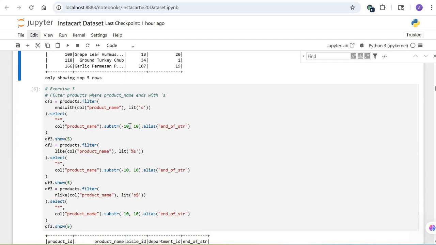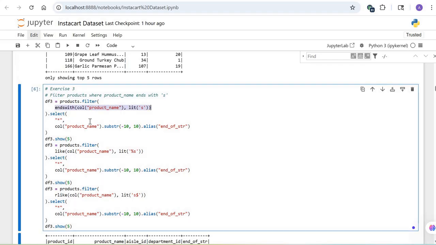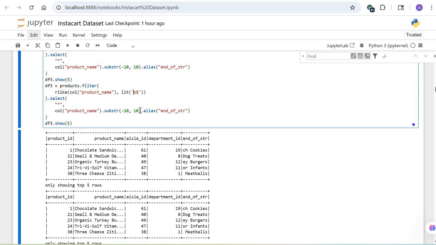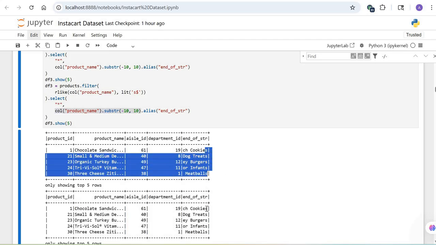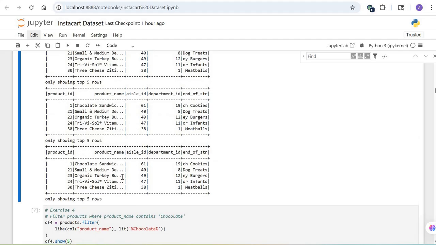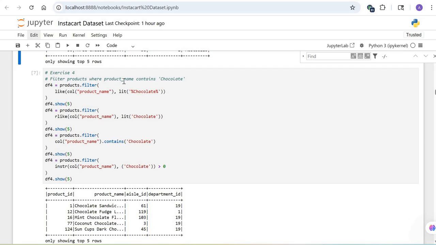Okay, now endswith, the same thing. endswith, column like, and column rlike. All produce the same results. I used select with substring from the end to show the end of the string, so we see S in all cases. All three results are the same.